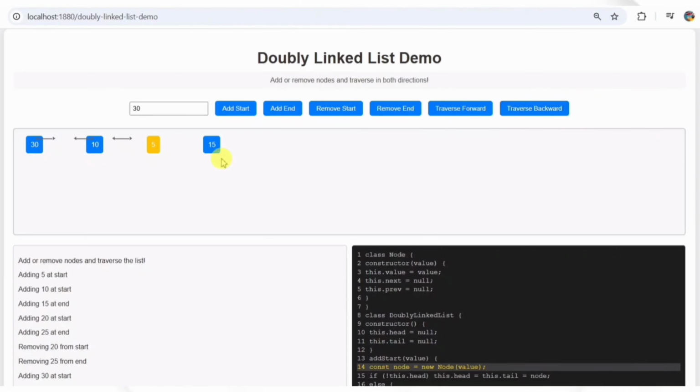So, why do we use doubly linked lists? They make deletion and insertion faster, since we can access the previous node directly. They're used in music players, web browsers' back and forward buttons, and even undo-redo functions. They provide more flexibility compared to a singly linked list.